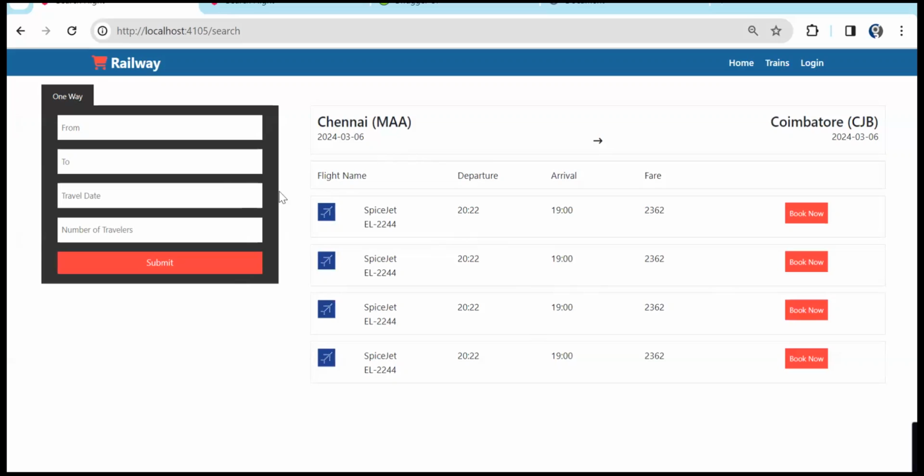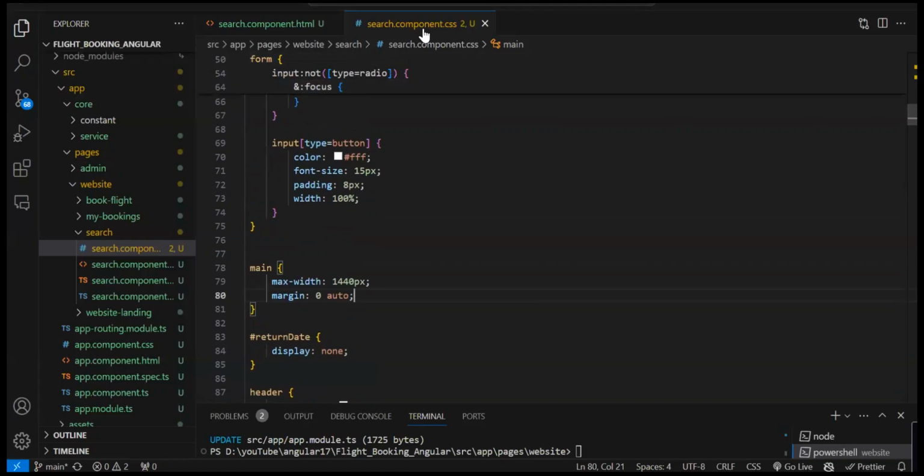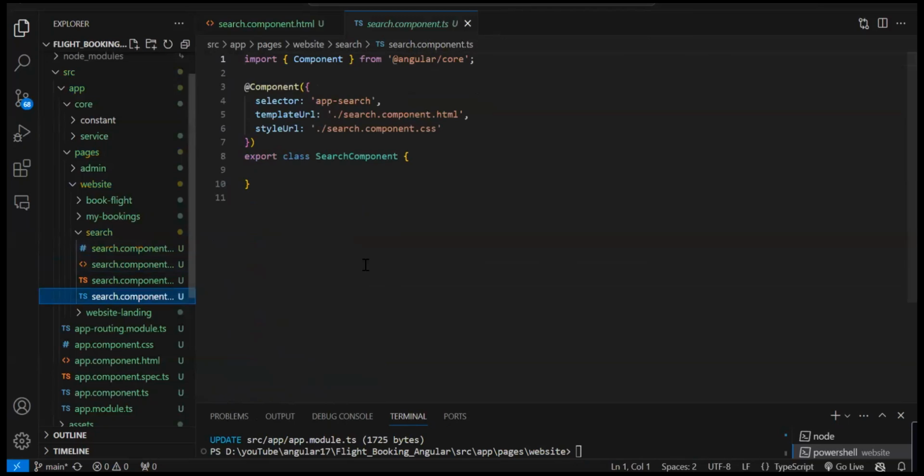Now, on this page load here, we need to bind the airport drop down. So this will be a drop down and this will be a drop down. So we have to call the airport API and we need to bind the data we get from the airport, just like we did in the flight creation. So now let's close this. Now in this search component, we have to bind the airport dropdown, right?